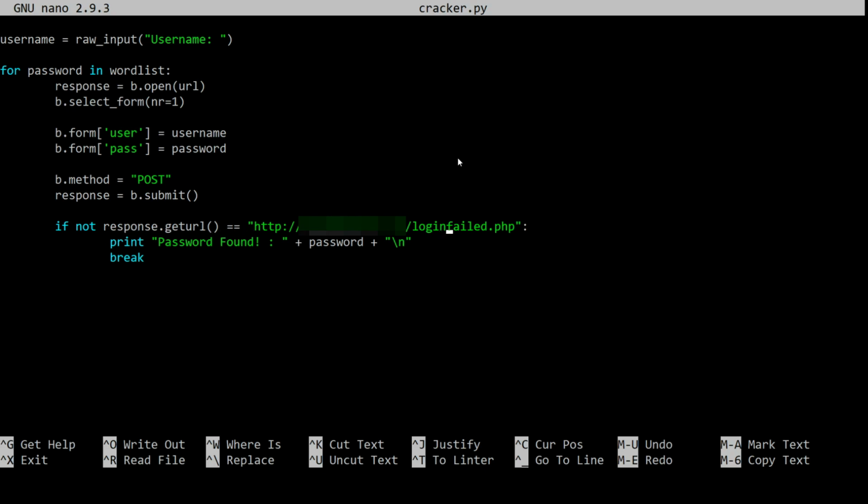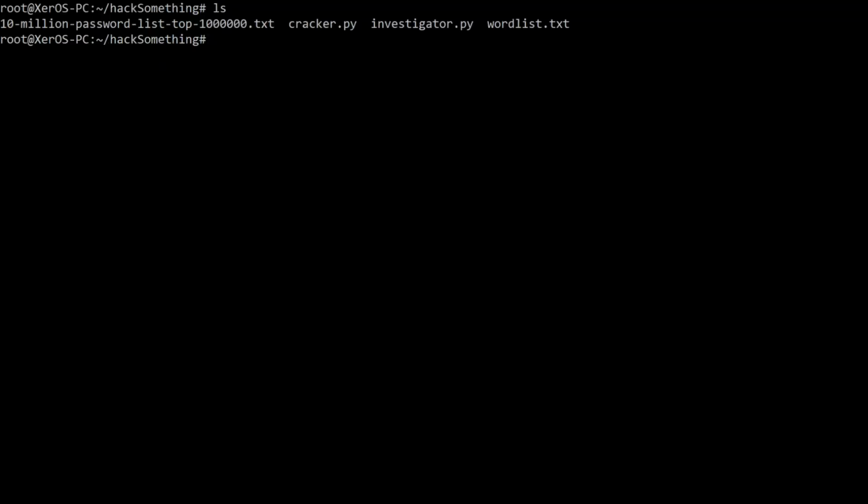As we know from the last investigation, we found that loginfail.php was what we get when it failed. If for some reason it returns the same URL after a success, this isn't going to work, and you'll have to change the script a bit to find something else. But in this case, it will, because I know that it's something else. After that, it's going to print the password found once it hits something, and then it's going to break out of there.